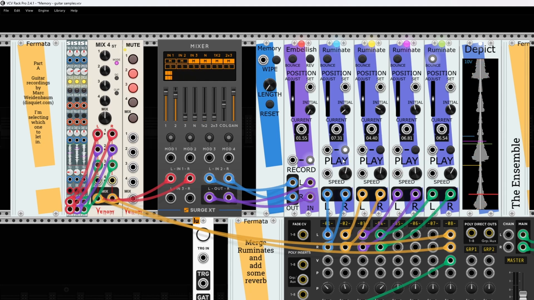So that's one playback head, but let's add some more. That one's at half speed, so it's an octave lower. This one is two octaves lower and playing in reverse. This one is playing at double speed, and it's also bouncing against the ends of the memory, so you get that sort of reverse effect.